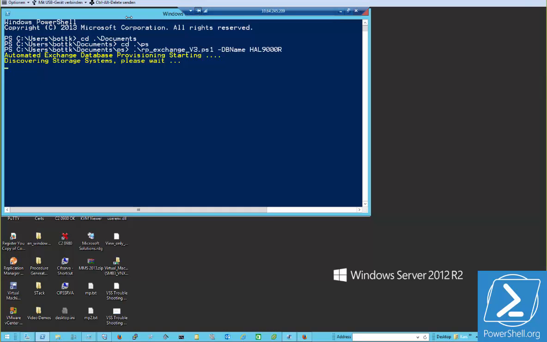It does the automated database provisioning. First thing we need to do is discovery of the storage systems, the local and the remote storage system that we have in here. Once we have discovered the storage systems, we will create the LUNs in those storage systems and map the LUNs to those hosts.